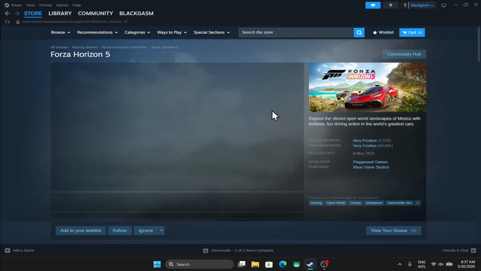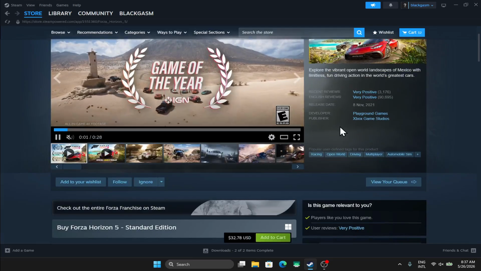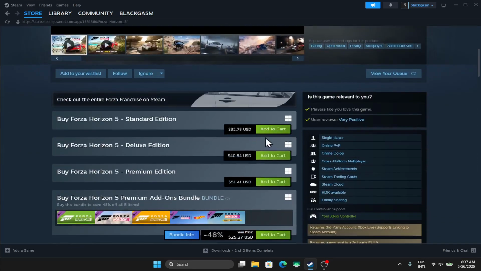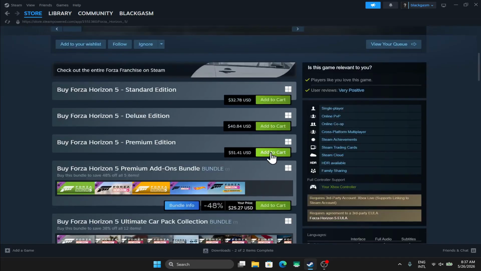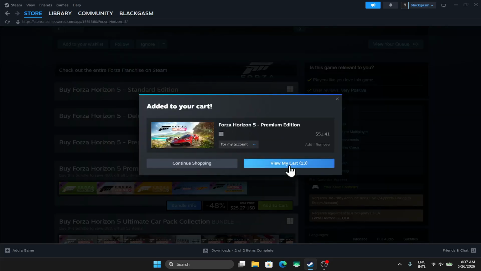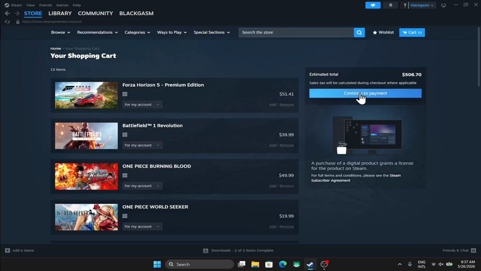on it, and this will take you into the game page, where you can check out the trailer as well as the reviews. Now scroll down and you will see the Add to Cart button, alongside various different bundles or editions. You can click on whichever version or bundle you wish to buy, and once it is added to your cart, click on View My Cart in order to continue towards your payment.